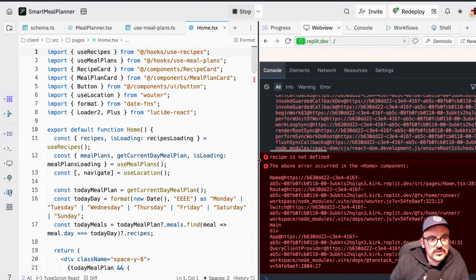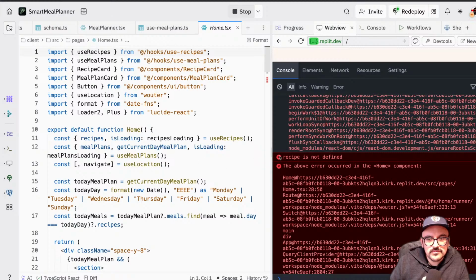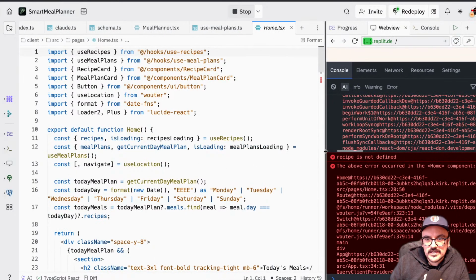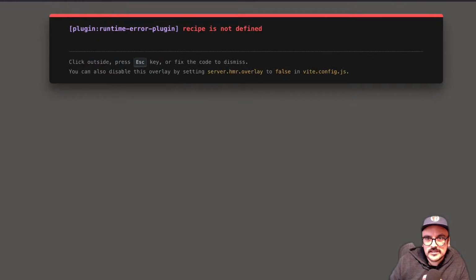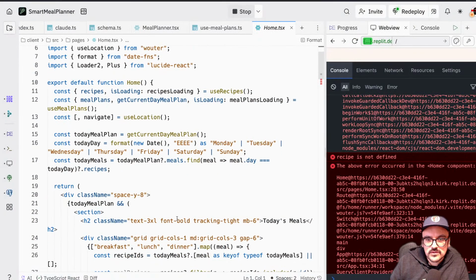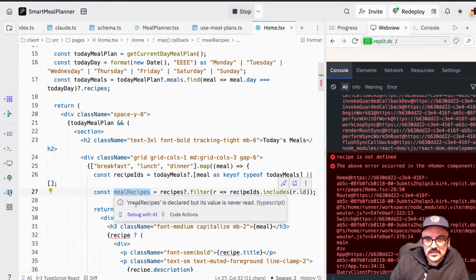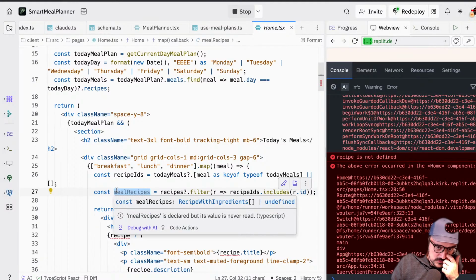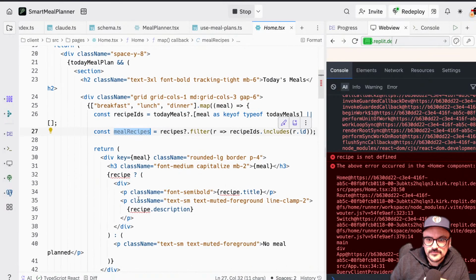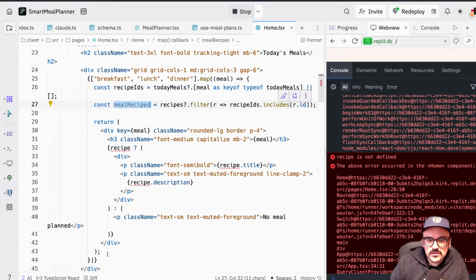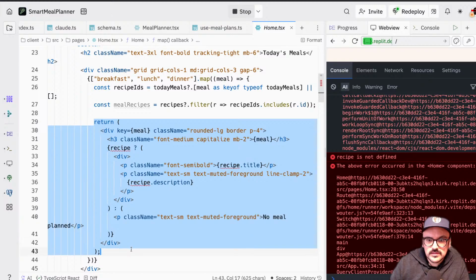I try to make my screen larger so we can see things better. I can also move the web view to use this one here, and we have the same error here. It says that recipe is not defined on line 28. Oh, this is where we are having issues. So this whole block, I'll have to say, refactor it.